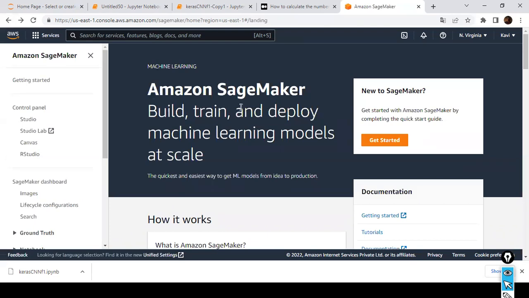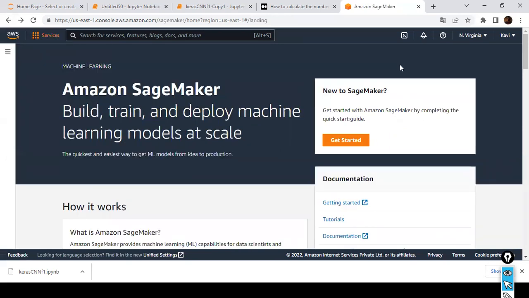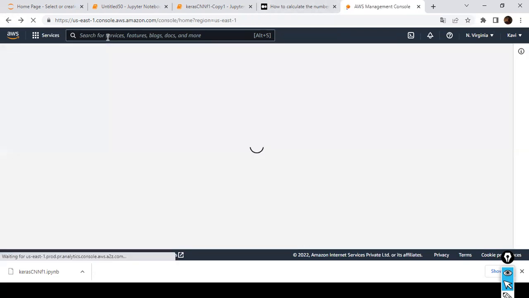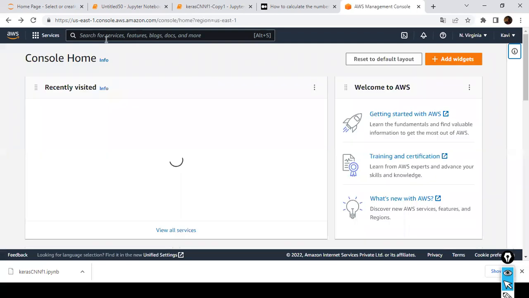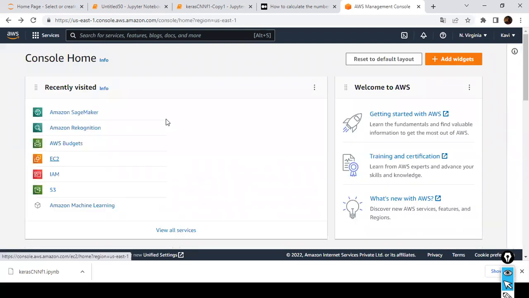So without much ado, I just go ahead and type the service here. You just go to the search and type EC2. We are interested in EC2. We want to create an instance. That is the first step.